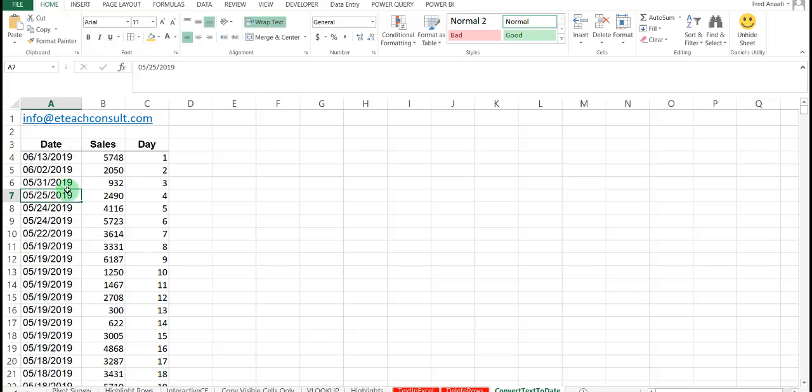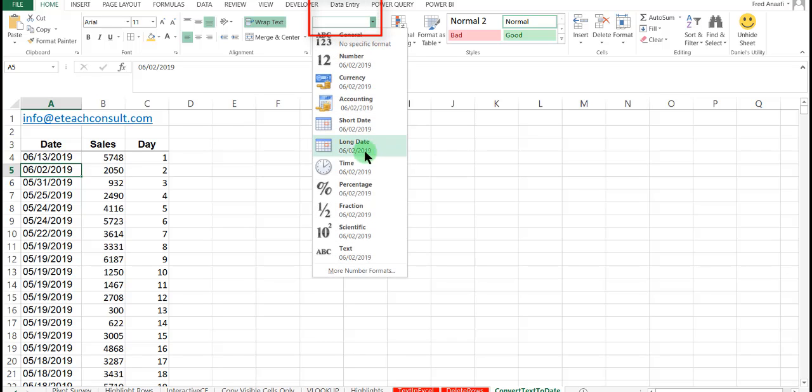When you click on any of the cells under the date column, you can see that it's still General. When you look at the date, it's still Short Date, Long Date is still the same. This shows that the date is not in the date format.